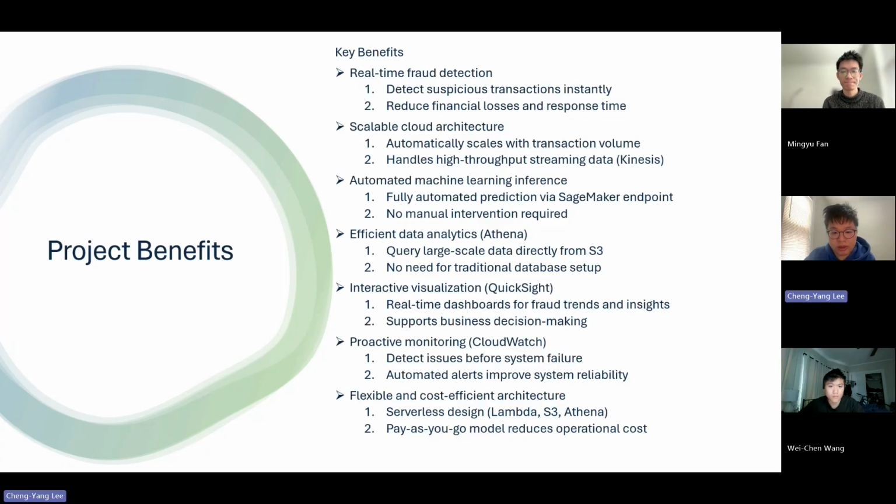Third, machine learning is fully automated. We use SageMaker to make predictions without manual work. Also, we use Athena for data analysis. It allows us to query large data directly from S3 without setting up a database. QuickSight provides clear dashboards. This helps users understand fraud patterns easily. Finally, CloudWatch helps monitor the system. It can send alerts before problems happen.